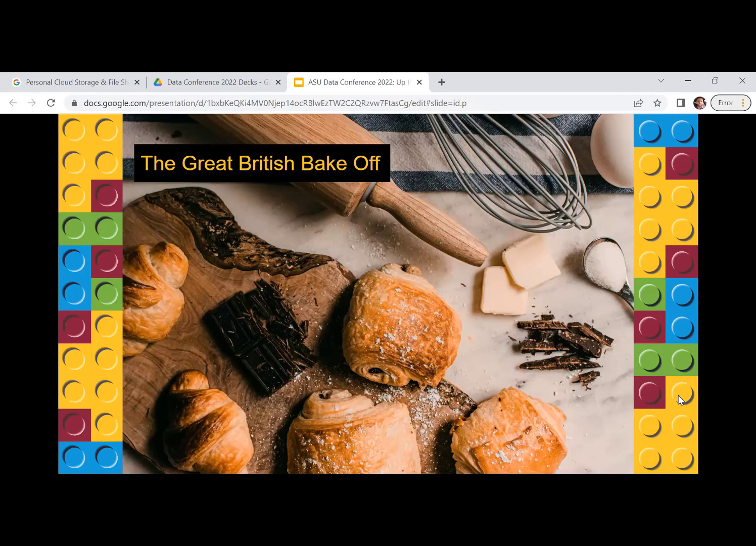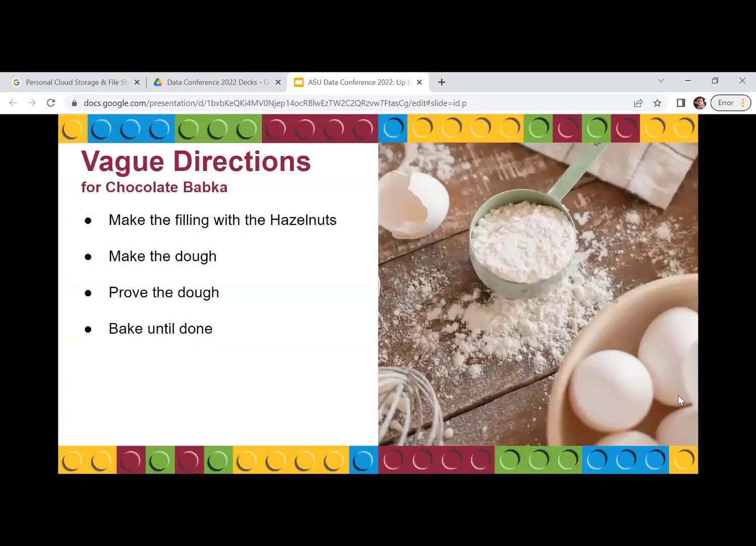This is kind of what it's like when you're using maybe an SQL database or some other database that's not Airtable. You get these very big directions. So for this example, I made big directions for making chocolate babka. Make the filling with the hazelnuts, make the dough, proof the dough, bake until done. For someone like me that's not a data master, I would have no idea where to start with this.